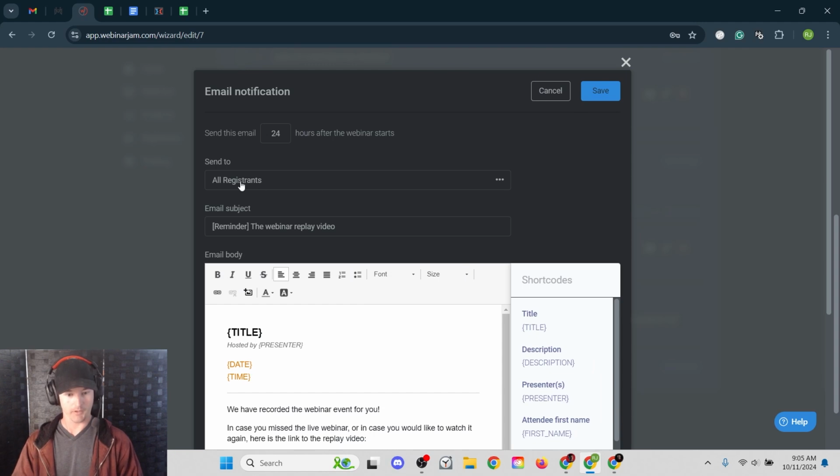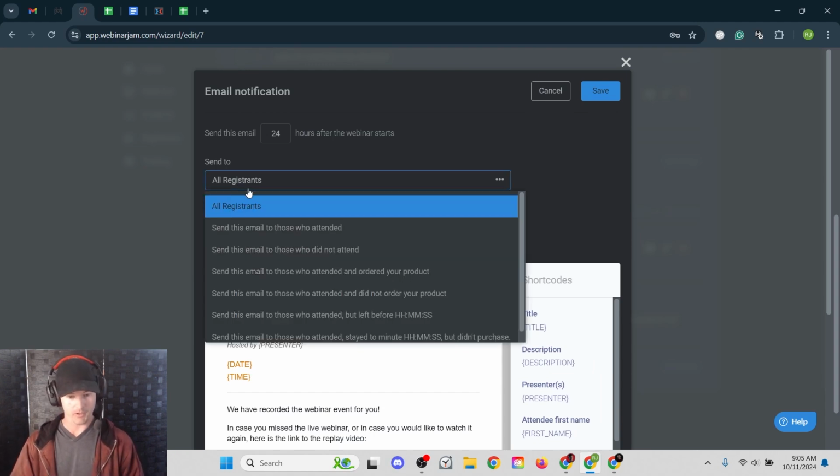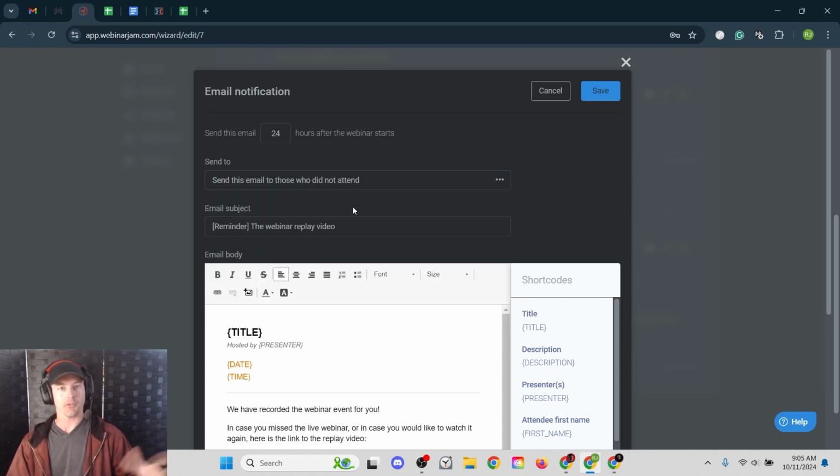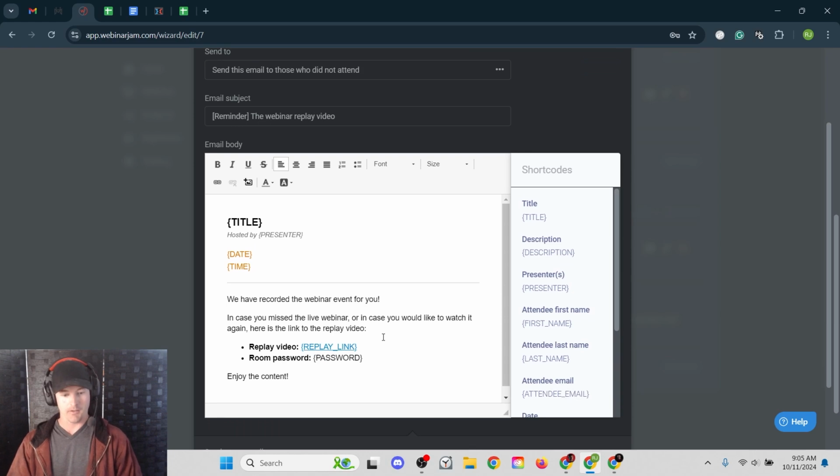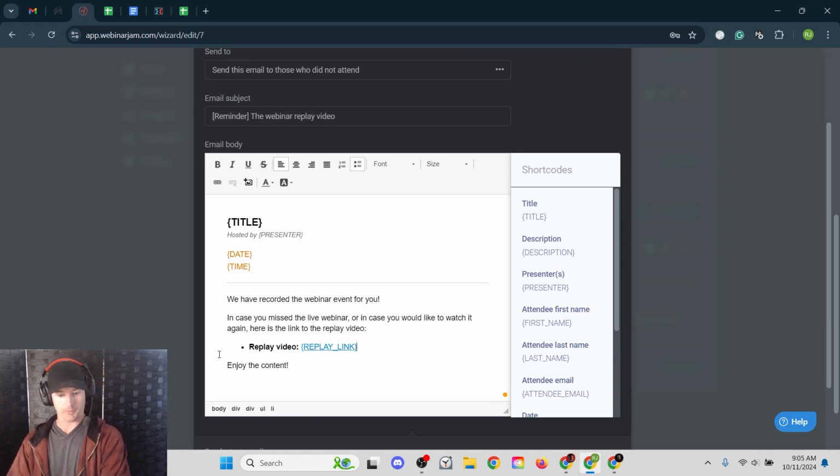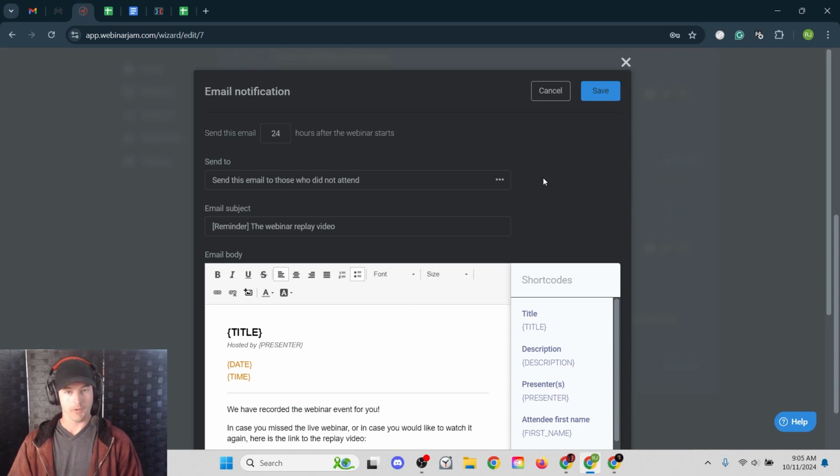And it's great because it gives you the option to send it to everybody that registered, or you can set it to only those who did not attend, for example. So 100 people registered, only 30 attended. You could send this email to the 70 that didn't attend. And then you could go in here, again, delete this password because it's not relevant, but it also gives you this option to send them the replay link, which is great. And sometimes you'll get some extra sales from that. Super useful. If you have some kind of limited time offer, this is where you'd make that.